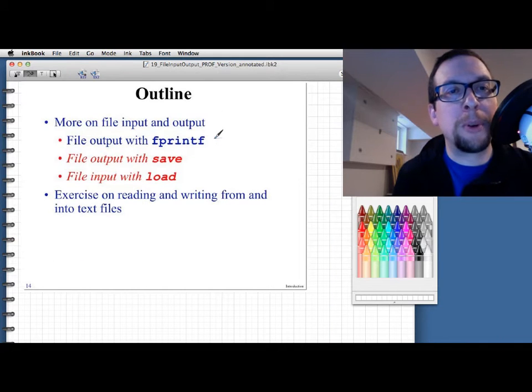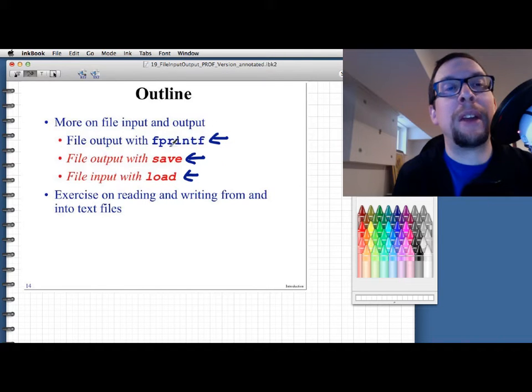Okay, so now that we've spoken about how to use fprintf to write individual lines to a text file, the next thing we're going to do is talk about saving and loading. And these are different than the fopen, fclose, and fprintf commands that we were just doing. They have a different application.